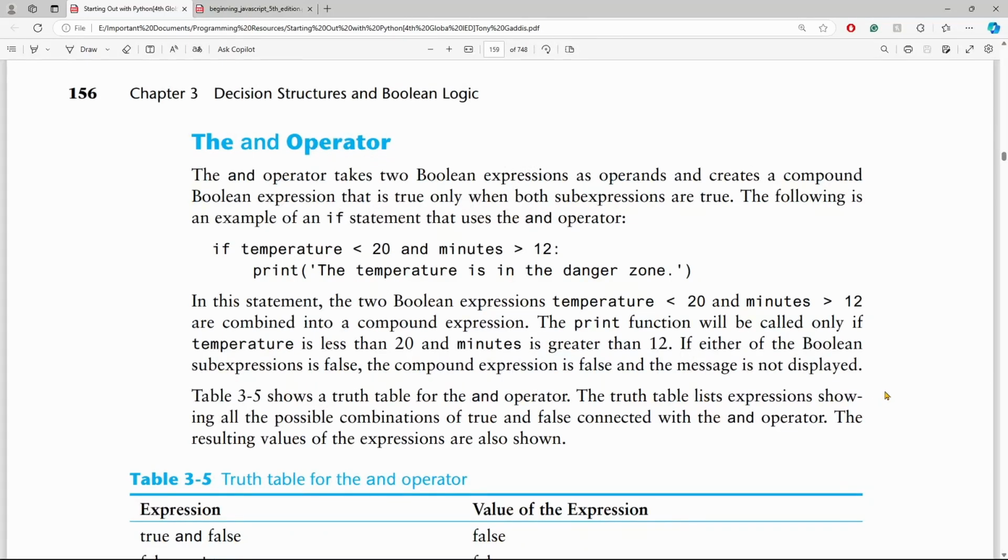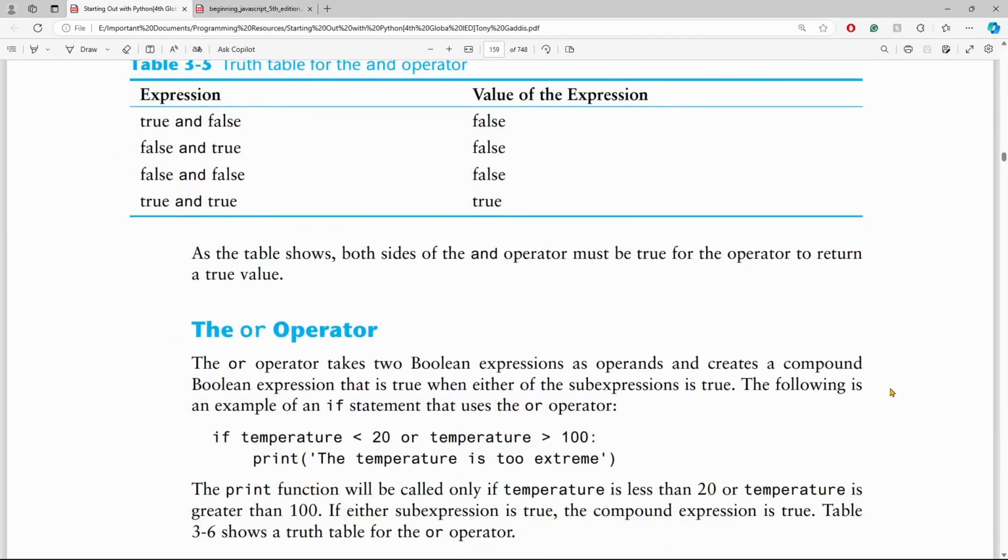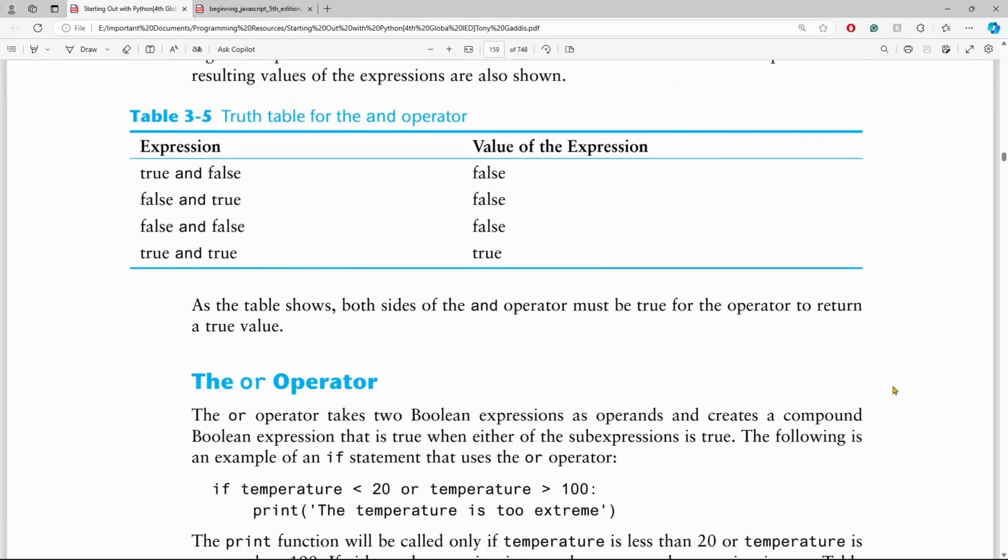Table 3.5 shows a truth table for the and operator. The truth table lists expressions showing all the possible combinations of true and false connected with the and operator. The resulting values of the expressions are also shown. True and false is false, false and true is false, false and false is false, true and true is true. As the table shows, both sides of the and operator must be true for the operator to return a true value.